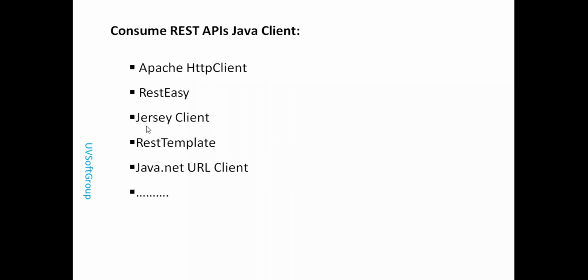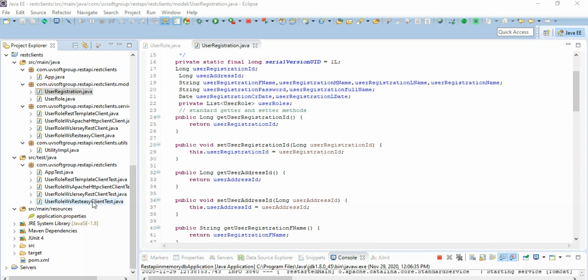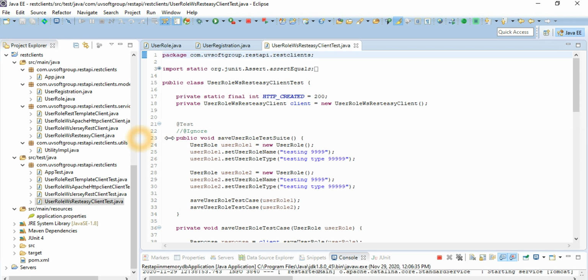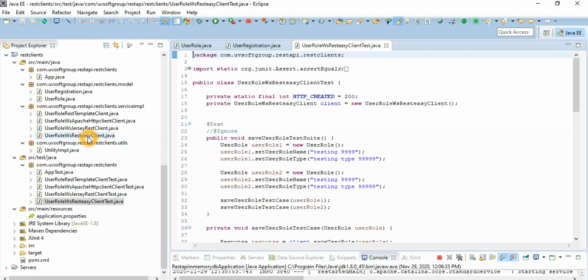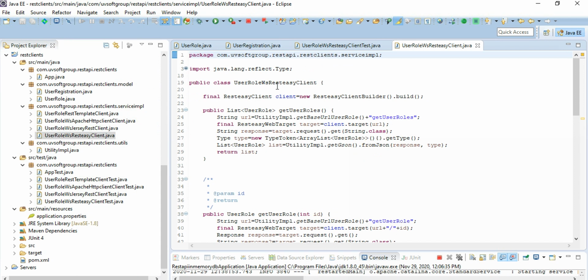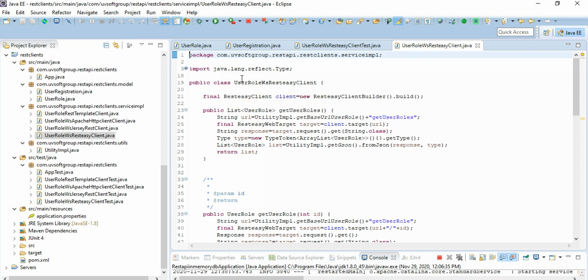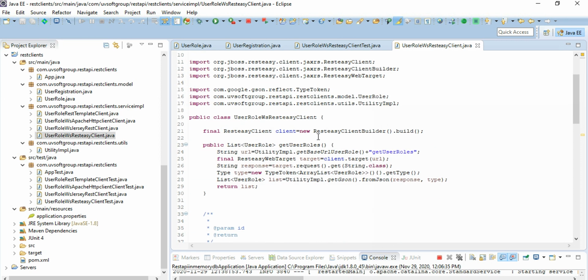Apache REST client, RestEasy, JAX-RS, RestTemplate. RestTemplate is basically for Spring Boot based applications, and the other one is for standard Java based applications. So let's start the REST client implementation for consuming the REST service. The REST client implementation is very simple. The RestEasy client implementation is a very simple REST client, and we implement the class. We define a simple REST client interface, the class, and then we define the clients.